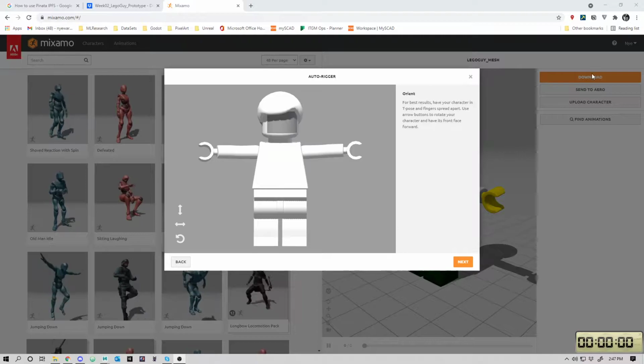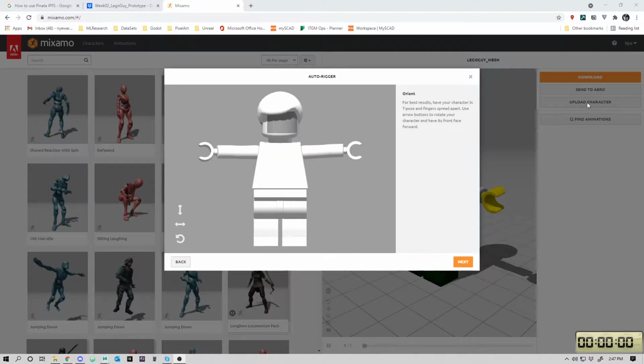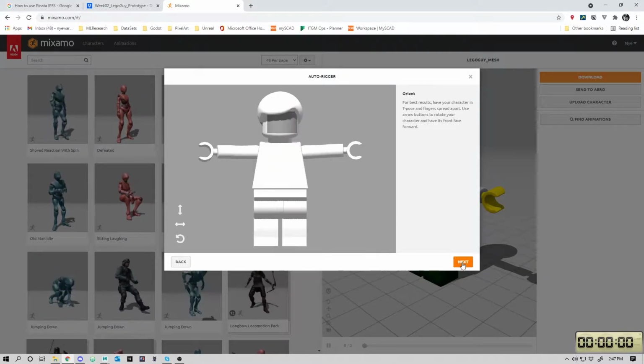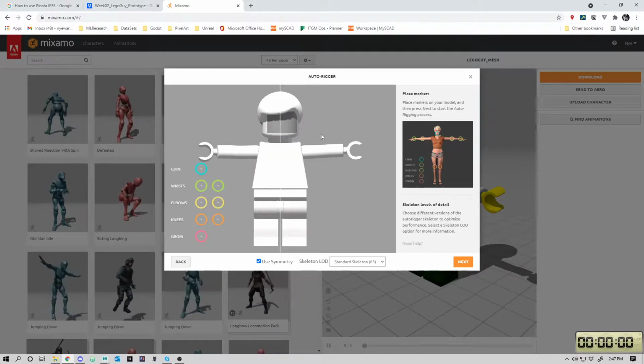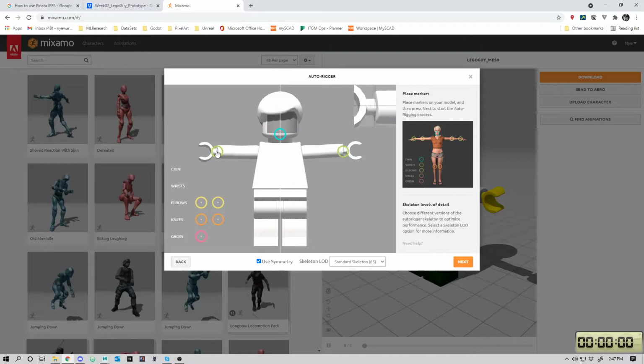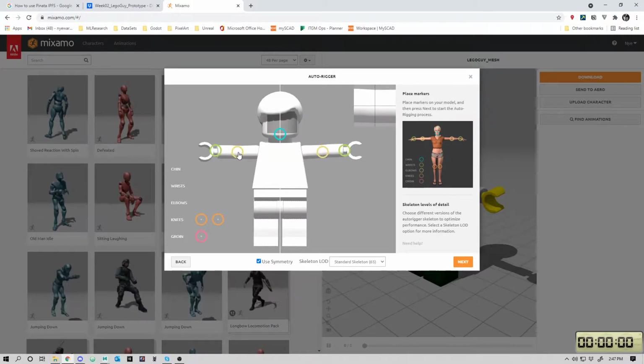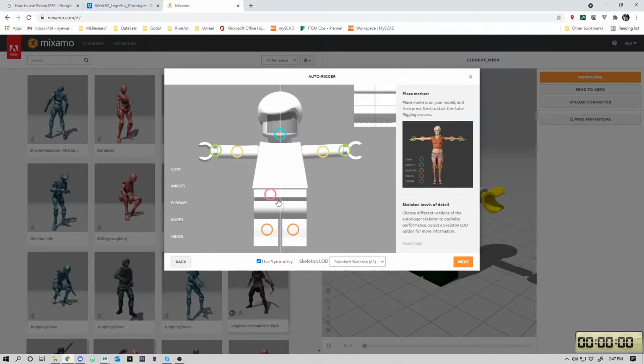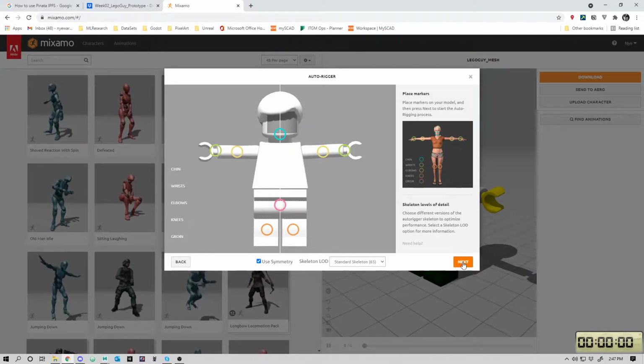Once that's the case, you need to upload. There's an upload character button here. You can go ahead and upload your character, and you can see that I can take a look at this guy here. I'm going to say next. I can now place this on the chin, and on the wrists, on the elbows, and on the knees, and on the groin, and I can say next.